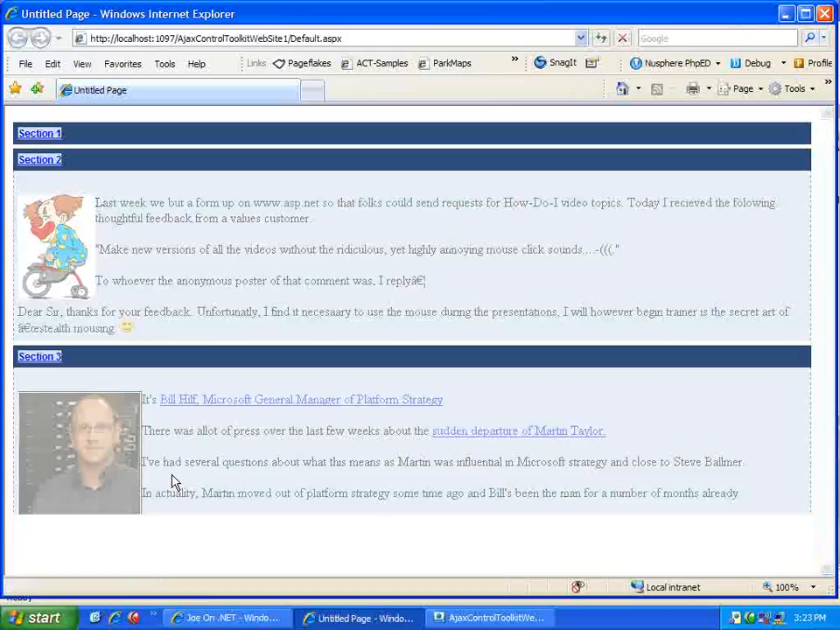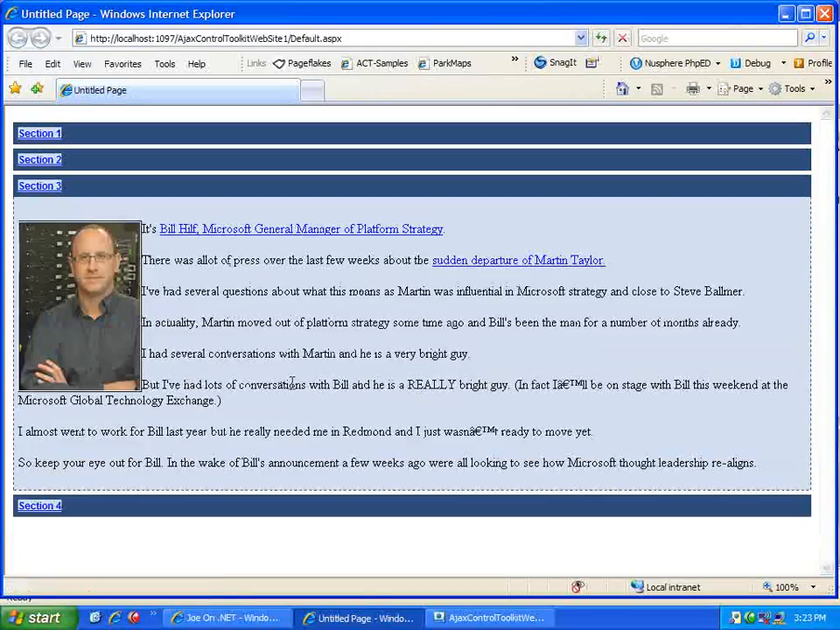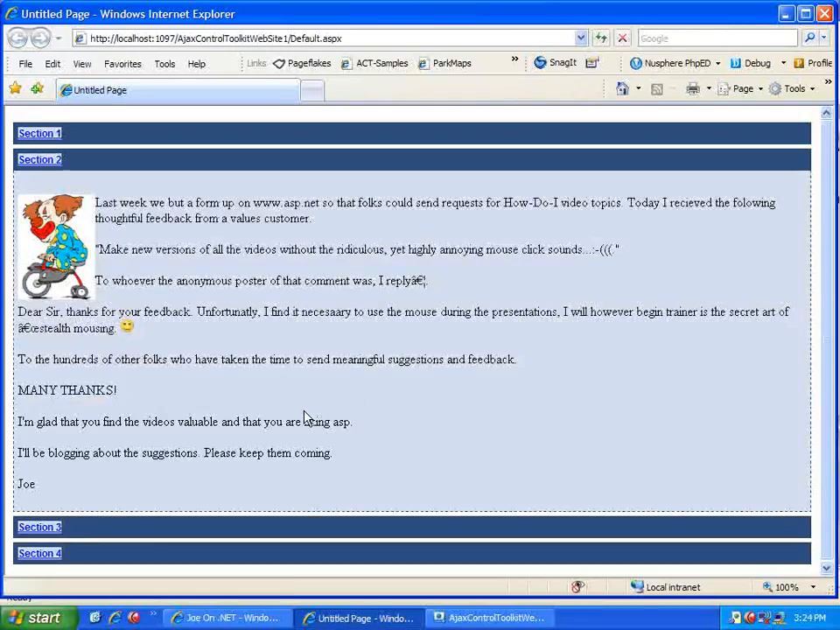Click on number 3 and number 4, and notice that in these content sections, again, this is just anything that you can do in HTML, JavaScript. So here's a picture of Bill Hilf, the GM for platform strategy here at Microsoft. Links, so it can be anything that you want, any HTML, JavaScript that you want. And that's it. It's that easy to improve your user interface by using these modal content containers, by implementing the accordion control that ships as part of the Microsoft AJAX Control Toolkit.